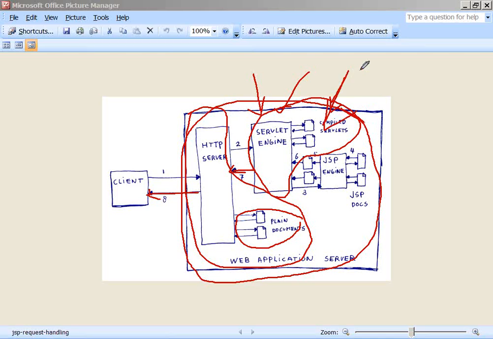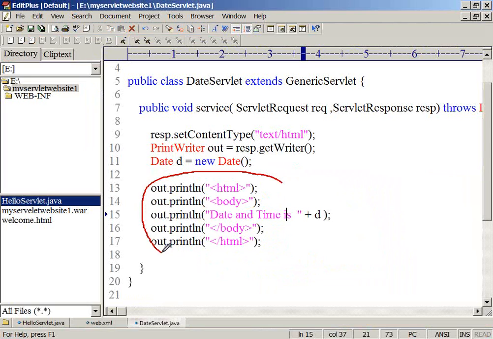So you can develop static web pages, fine, as well as what? Dynamic web pages. Today we have seen both. Hello servlet is a static web page, and date servlet is dynamic. Both are actually generated dynamically by the servlet, but I am saying this from the content point of view. When the request is made to my servlet, it creates the web page dynamically.